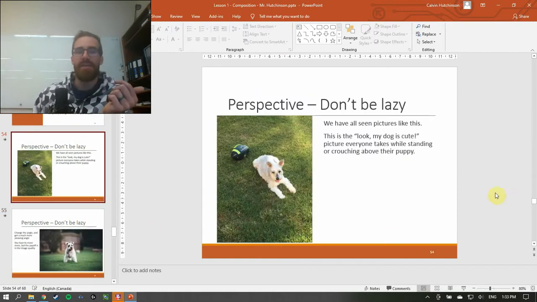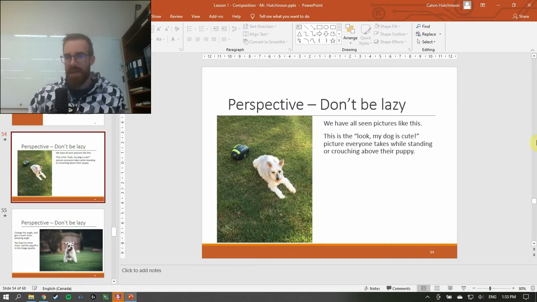Here is a good example of that, this idea of perspective. Don't be lazy, because we all can take pictures like this. We just stand and we take a picture of our dog, and yeah, it's a cute dog, right?